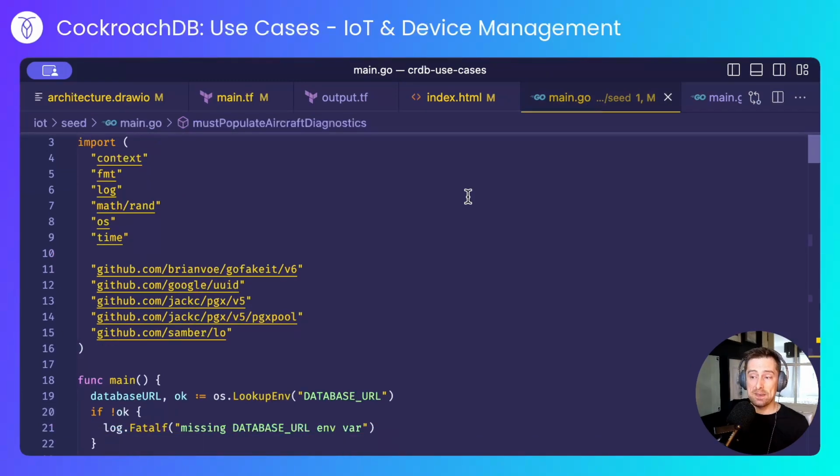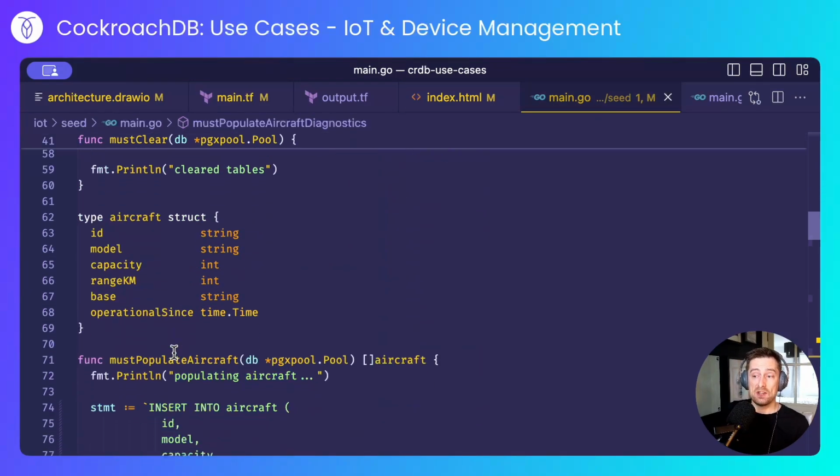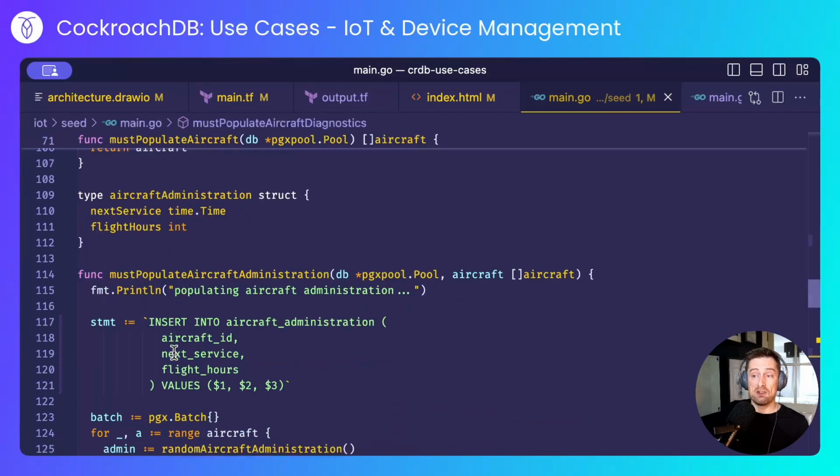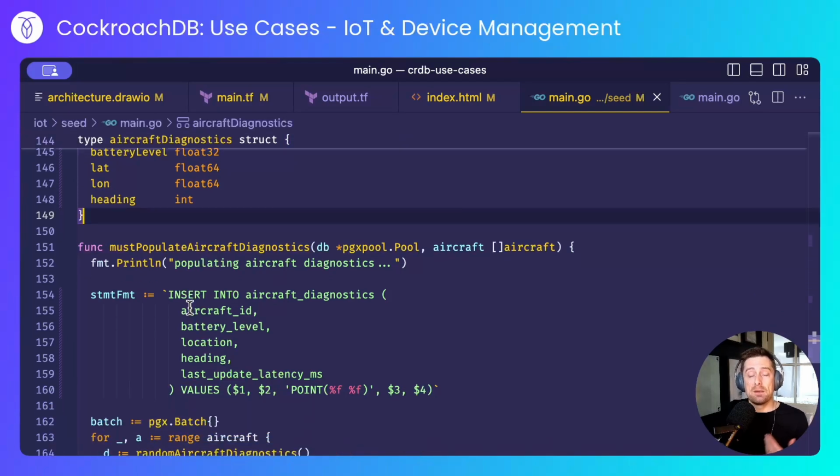I'll be seeding the database with random data. First of all, I clear everything in the database. Then I generate a bunch of aircraft. I generate a bunch of administrative information for those aircraft. And then I generate random aircraft diagnostics. These will update as the application runs, but I'm just seeding the data with initial positions for those aircraft. Along with the positions, there'll be a heading so that the aircraft can move along a given heading.